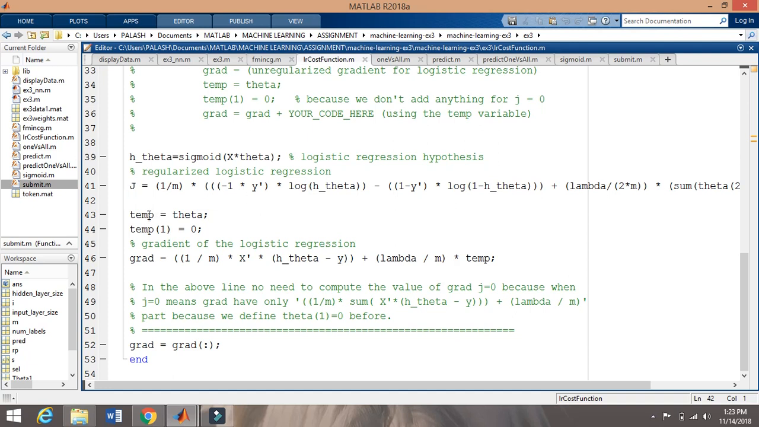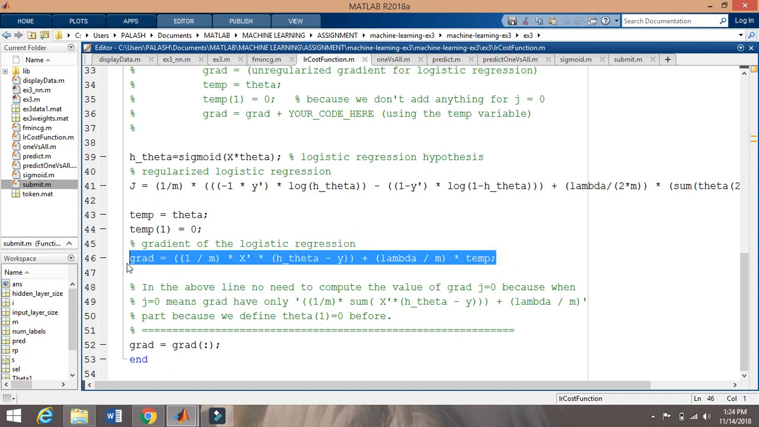Now we are taking the temp value as a theta value and temp 1 as a, where temp 1 values are taken as 0, because the first value is the bias value, and the bias value we will consider as 0 now. And we will calculate the gradient here also. How we will calculate the gradient? Gradient is equal to 1 by m into X transpose h theta minus y, plus lambda by m into temp, which is the gradient value we consider here. That will return the gradient, and grad is equal to gradient. So for all the rows and columns it will return.